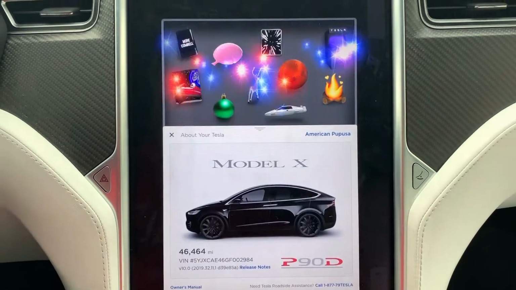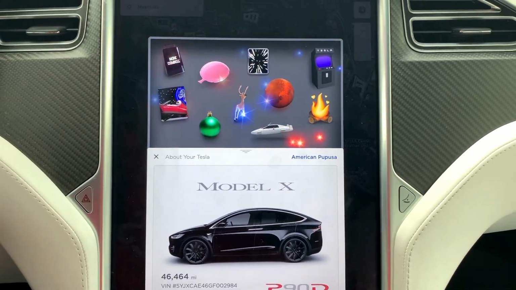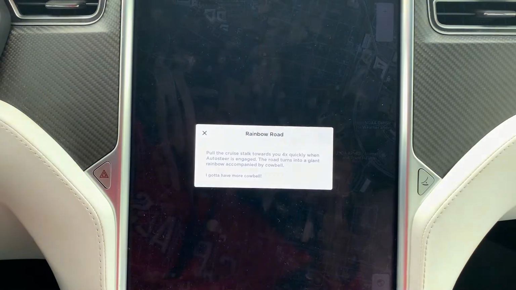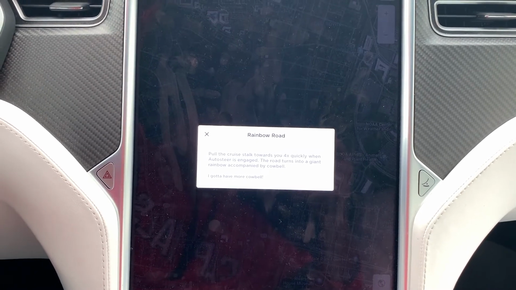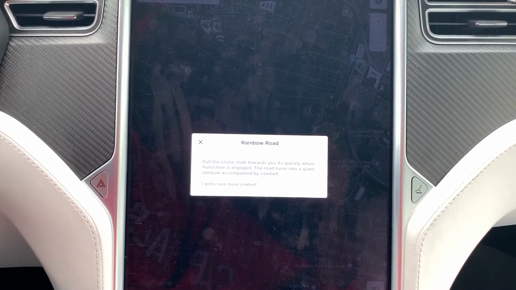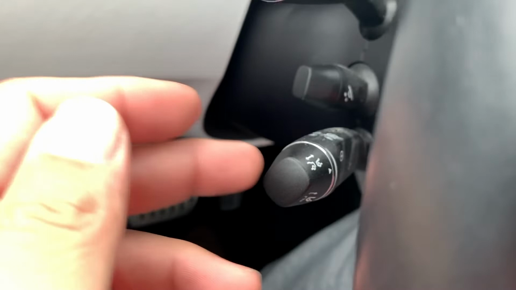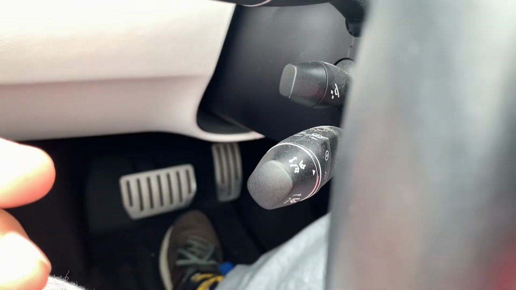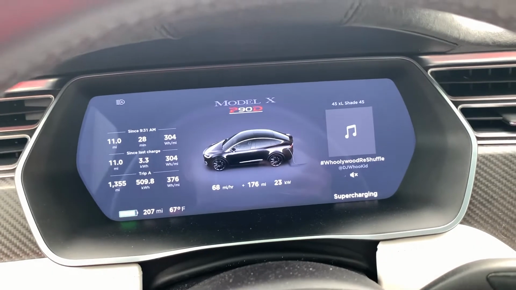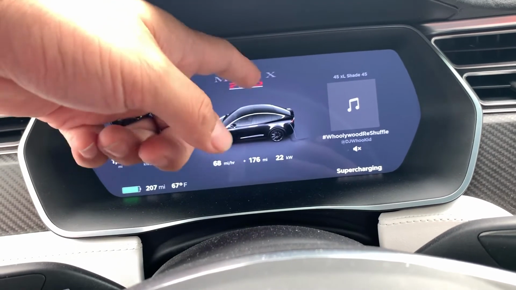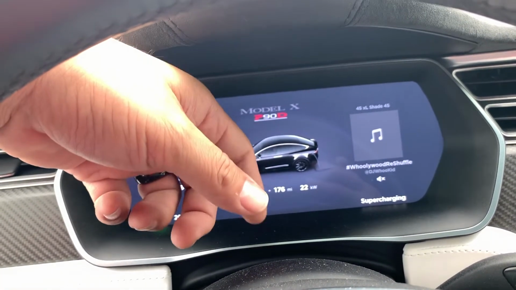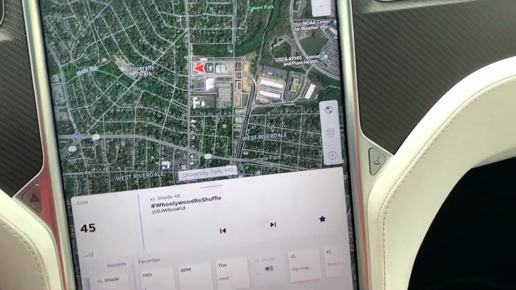Toy box, these are all the extras, and more cowbell. It says pull the cruise control stalk 4 times when auto steer is engaged and the road turns into a giant rainbow, accompanied by cowbell. So the autopilot stalk is here. You would pull it twice to set it, and then it would be set. Usually you see a road when you're driving, and it turns into this rainbow thing. I'll put a video up for it so you can see what it does. But it's just some little fun things that you can have.